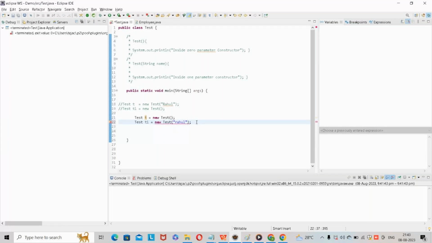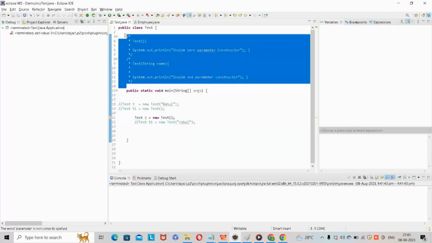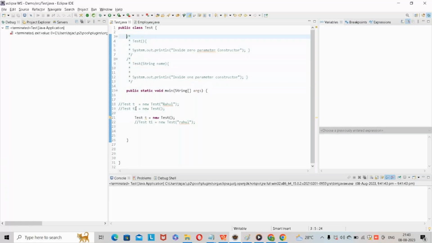It's throwing an error. I'll come again. You have one parameter, you have zero parameter, one parameter. So when you have both, like you are creating both, that is not an issue, right? And when you have zero parameter, you are creating zero parameter, not an issue, right? So if you see, I just removed this zero parameterized constructor from my code, right? So if I'm creating the zero parameterized constructor, right?